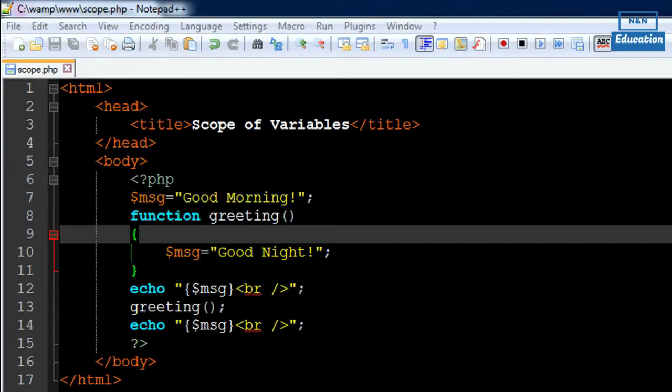In this tutorial we are going to talk about scope of variables in PHP. So I've got a very short and sweet script file ready for you, and I've given it the name scope.php, and on line number 6 in this file I have the opening PHP tag. On line number 15 I have the closing PHP tag, and then I have created a variable called msg, short form for message, on line number 7, and I've assigned to it the string value good morning, right?